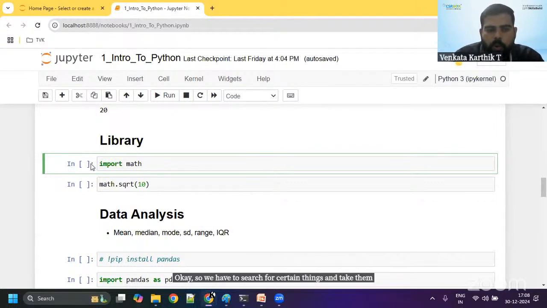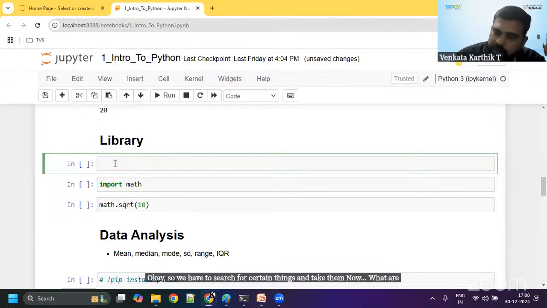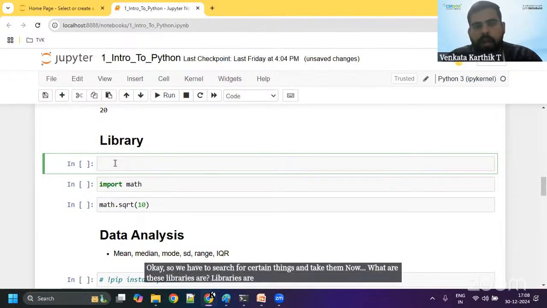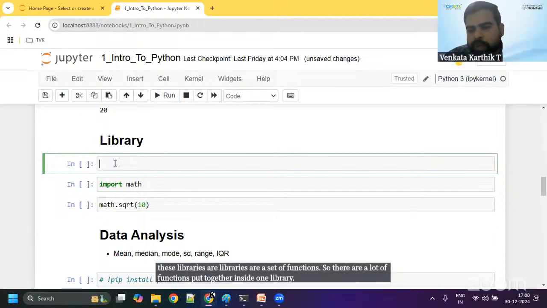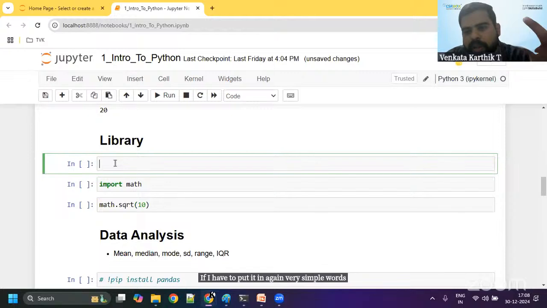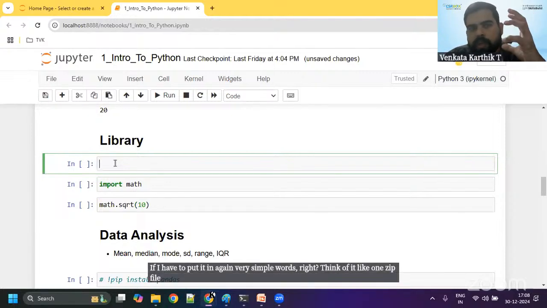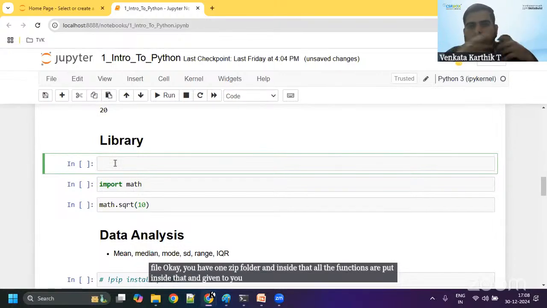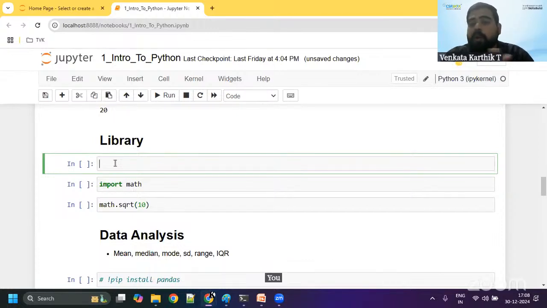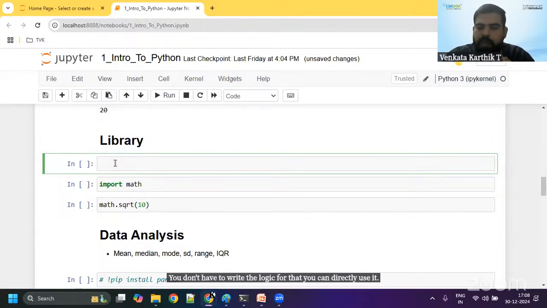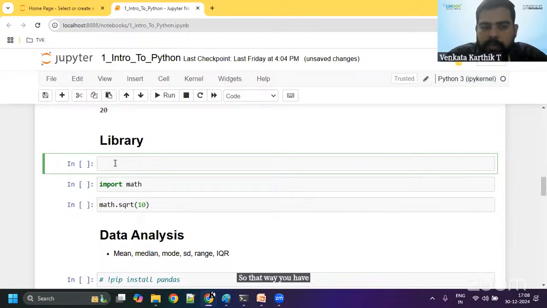Now, what are these libraries? Libraries are a set of functions. A lot of functions are put together inside one library. To put it in very simple words, think of it like one zip file. You have one zip folder, and inside it all the functions are put and given to you. You can just take that zip folder, take all the files inside it and start using them for yourself. You don't have to write the logic for that. You can directly use it. That way you have libraries available.